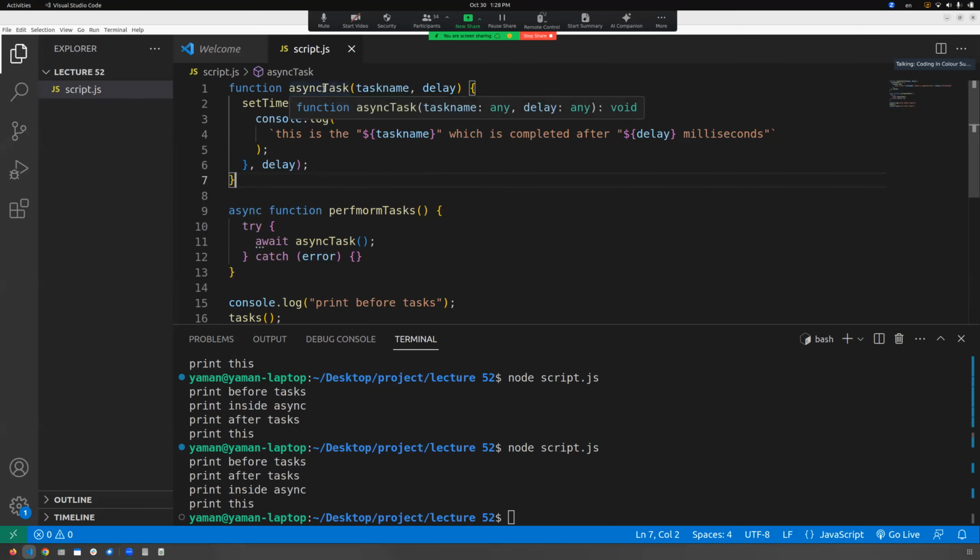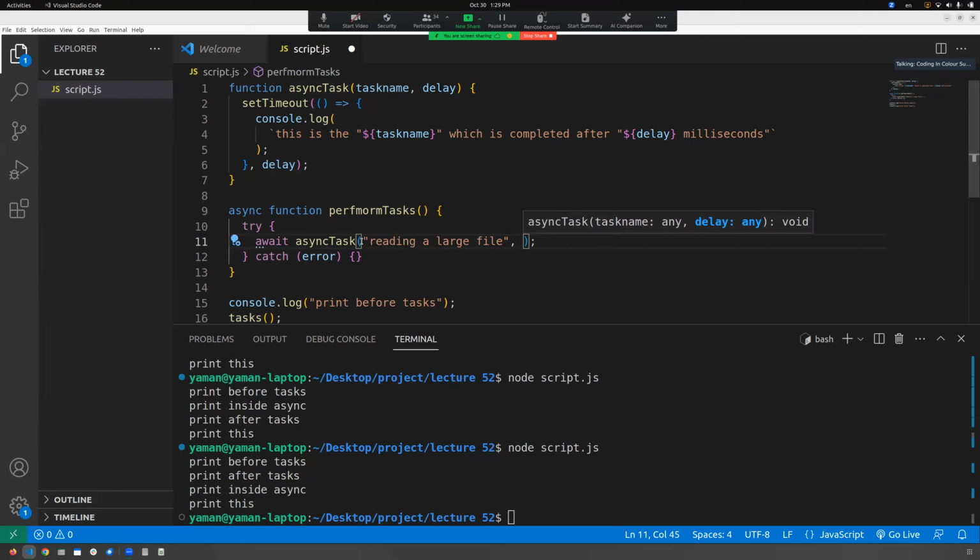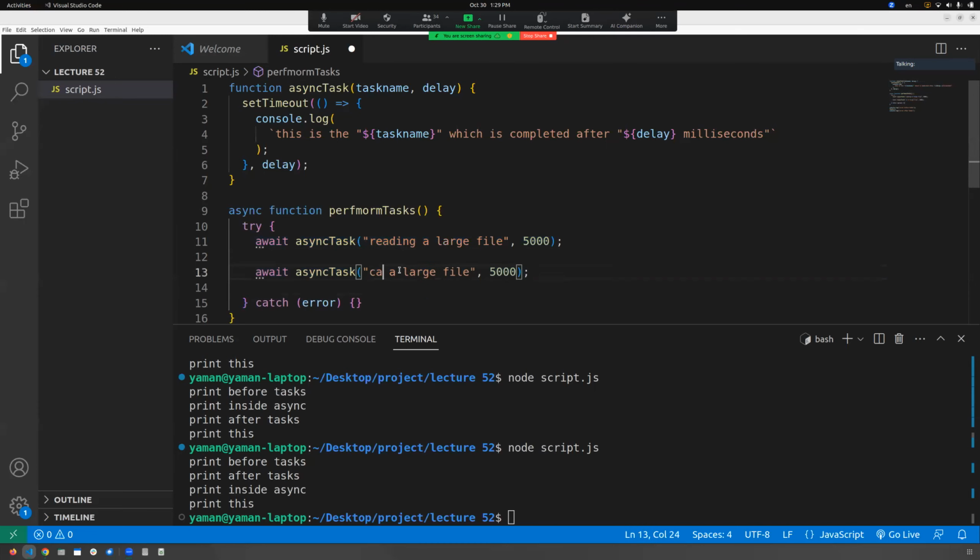Here's my async task. I can now call await by passing the task name. This is read. We are simulating, so you can just say reading a large file, and then I can pass maybe 5 seconds, and then I have call HTTP request to a server. Maybe this needs 2 seconds.